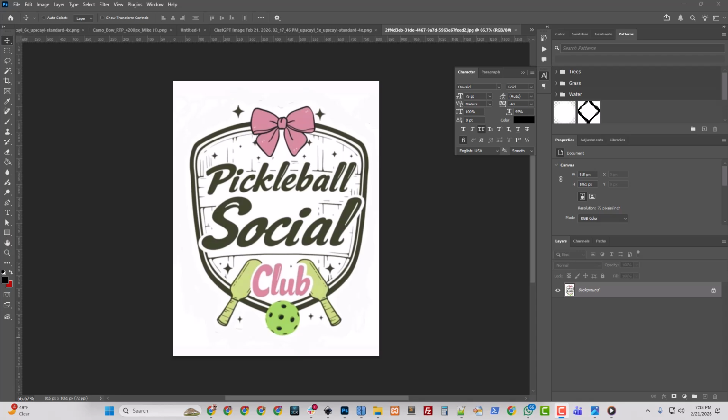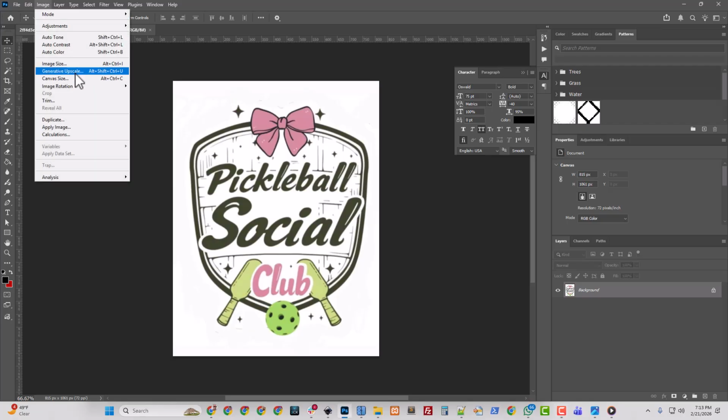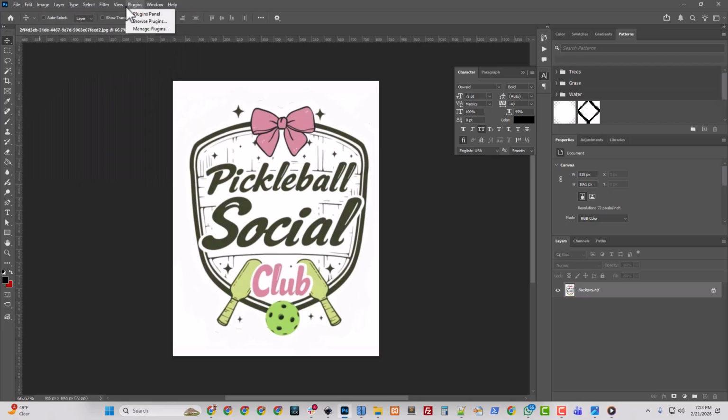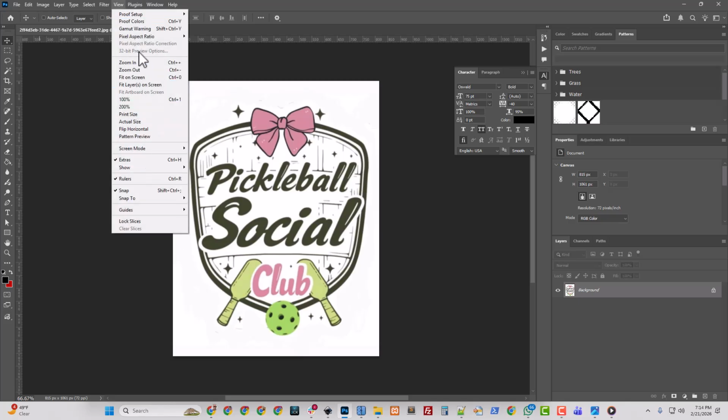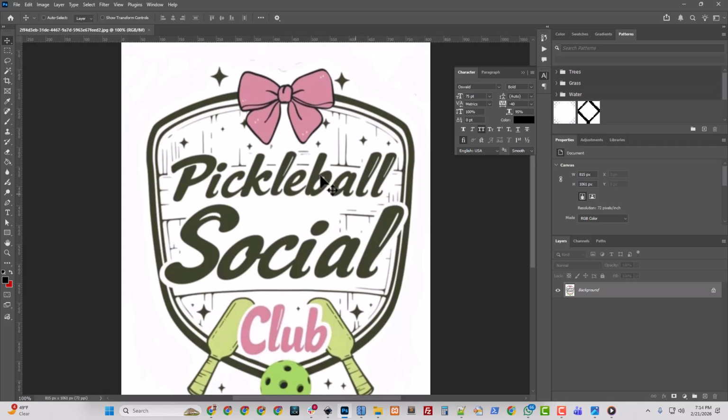Okay, this is the tutorial for the Pickleball Social Club. So the first thing we do is evaluate the image. So we're going to look at this. We're going to view, zoom in 100%. And we can see little problems with the image before we even get started.